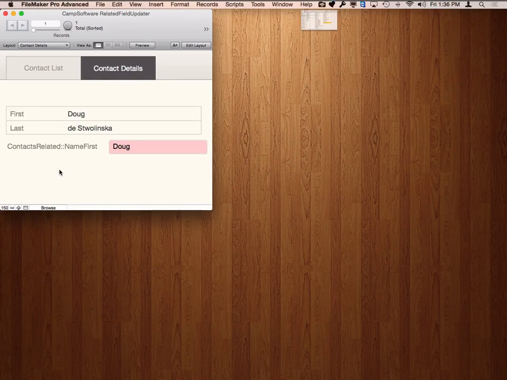Hi, my name's Hal Gumbert with Camp Software, and I'd like to show you something that Doug Dyskwielinska and I came up with in order to get around having unstored fields. We've run across many occasions now, through our development over the years, where we need data to be in another place in an unstored format.